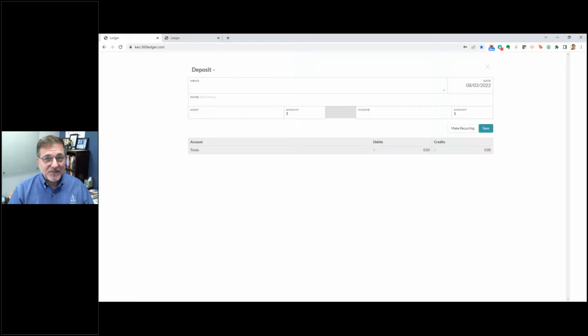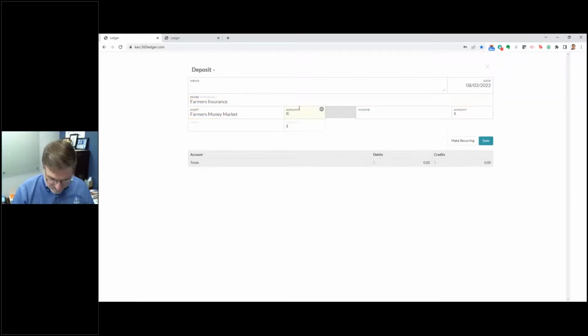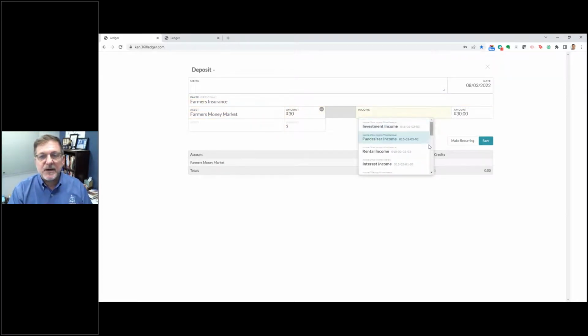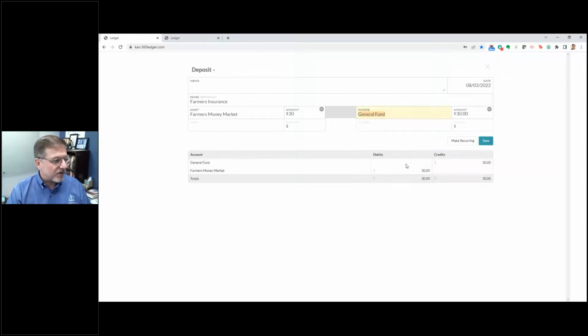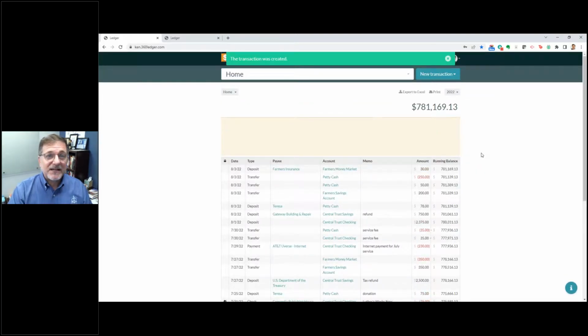And again, this is very similar to the transfer. Same type of thing. The memo situation at the top, the date that I can either keep or backdate, the payee, which is again optional. So let's just say we received an insurance money market, and it was $30. Got to have my income here. So what is my income? I'm going to take it and just do it to the general fund. Save that. And you see my transaction was created.